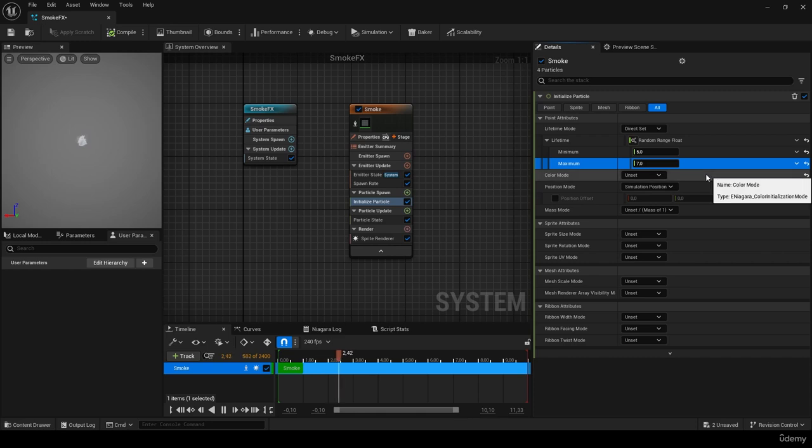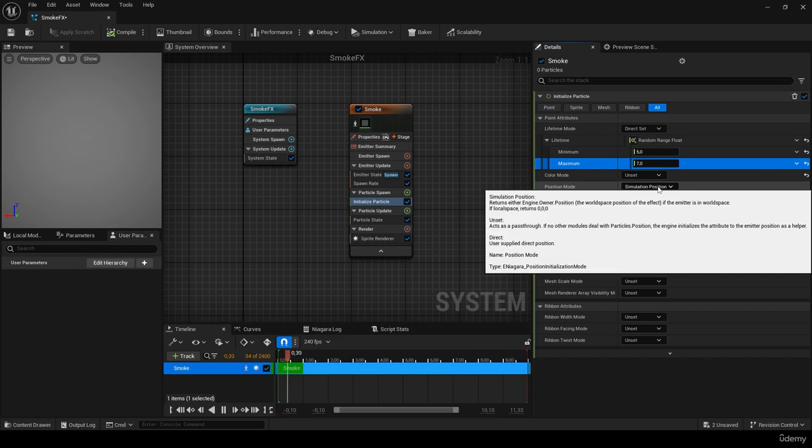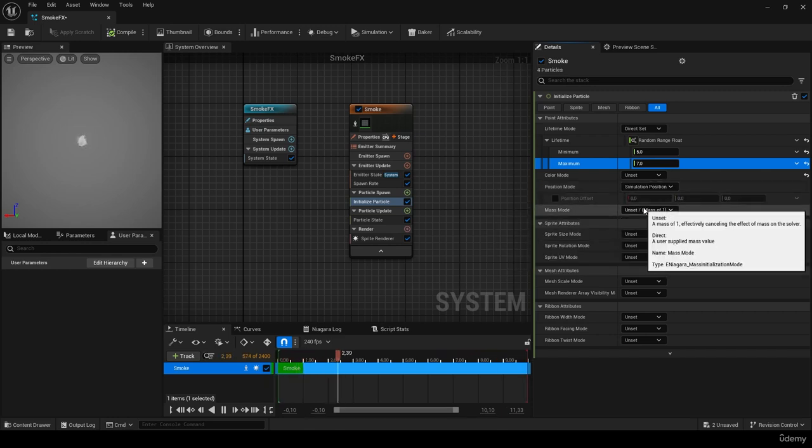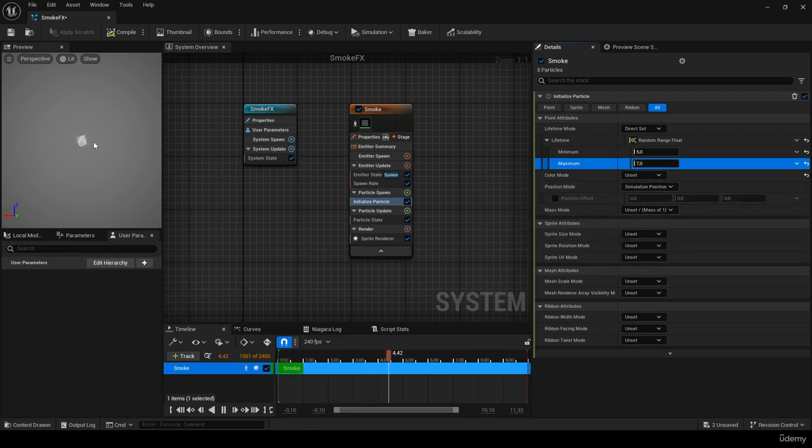Okay, let's continue. Cover mode, of course, we will need a cover, but here I will keep it unset because we will make especially another node here into the graph from the left side where we will add the cover. So for now, unset, it's perfect for here. Position mode, we have to keep it disabled. We don't need it because it's in the middle of our scene.